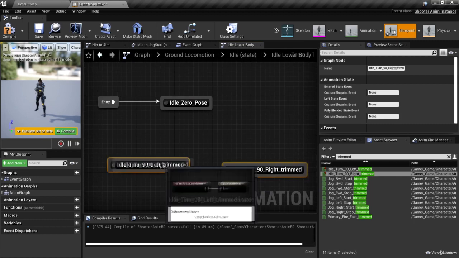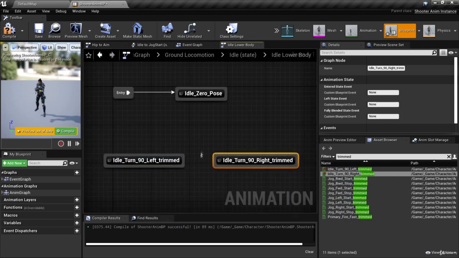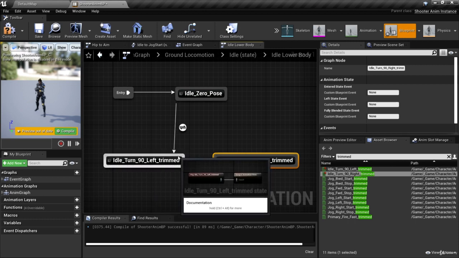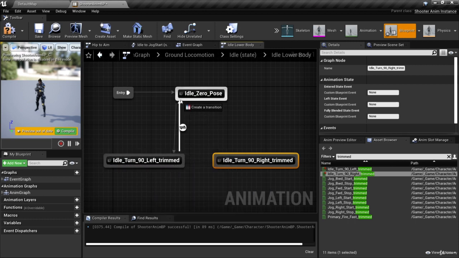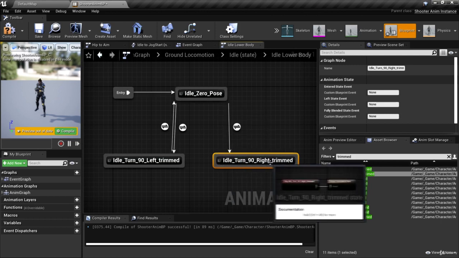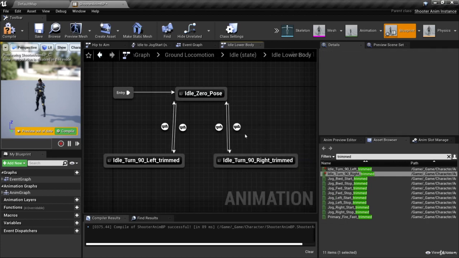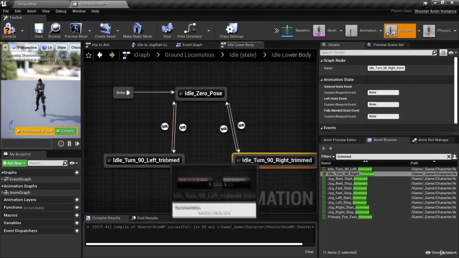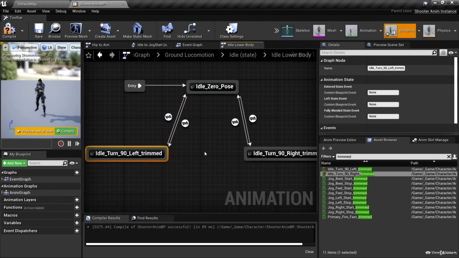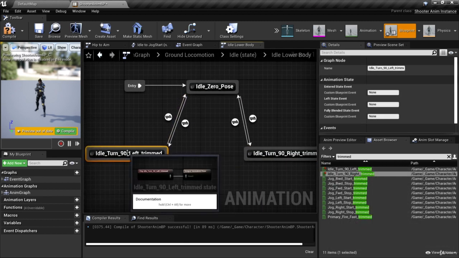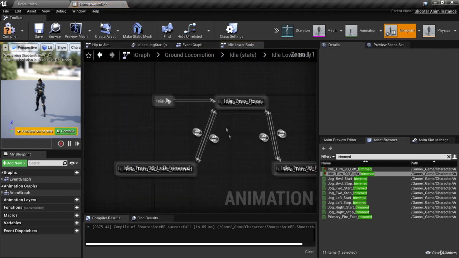We'll drag that in. Now these are going to want transition rules from and to the idle zero pose. So drag from idle zero pose to idle turn 90 left trimmed, and drag from idle turn 90 left trimmed back up to idle zero pose. We're going to do the same thing for idle turn 90 right trimmed as well. So make sure that we have transition rules to and from these animations. Now, because we dragged animations in, these states already have animations in them.